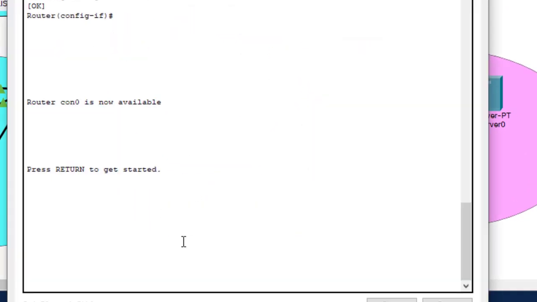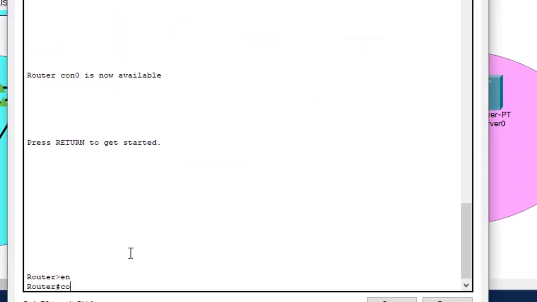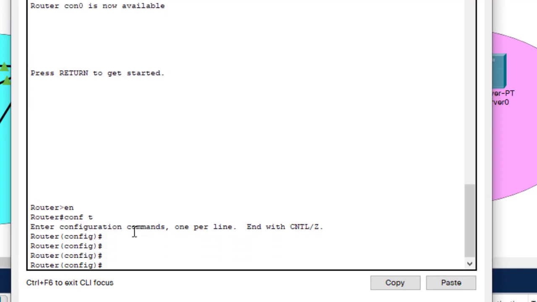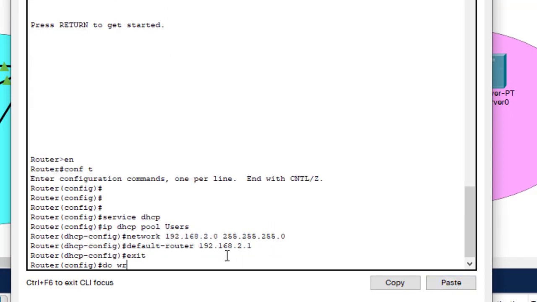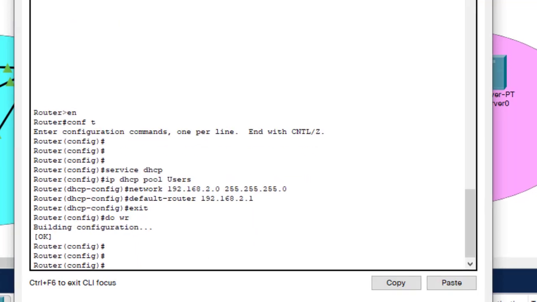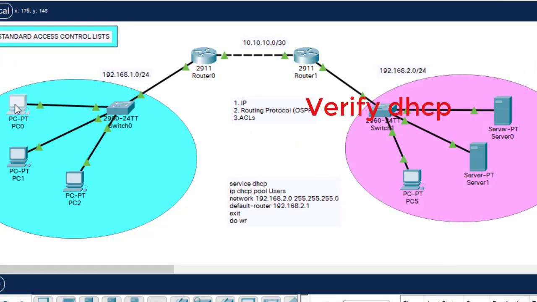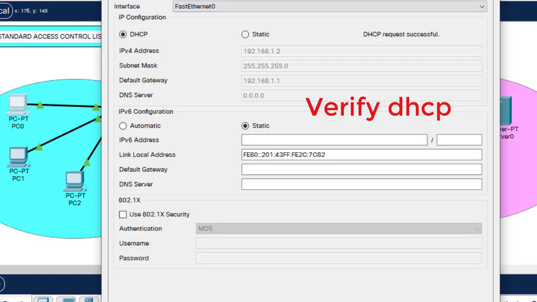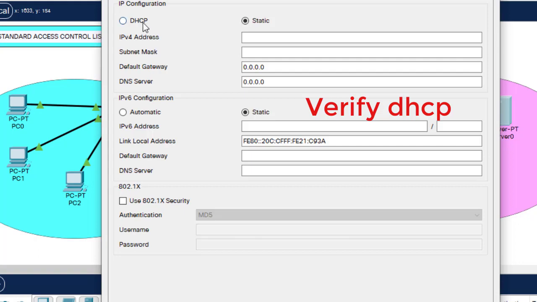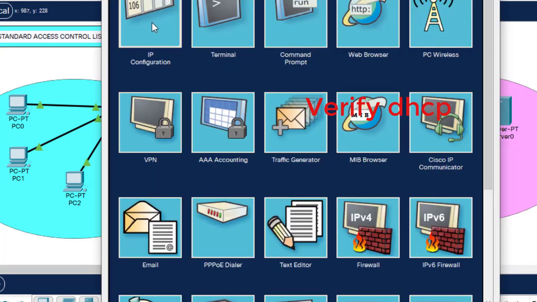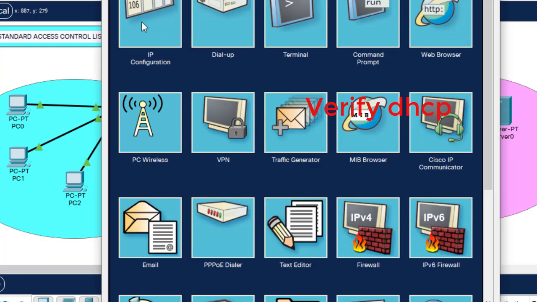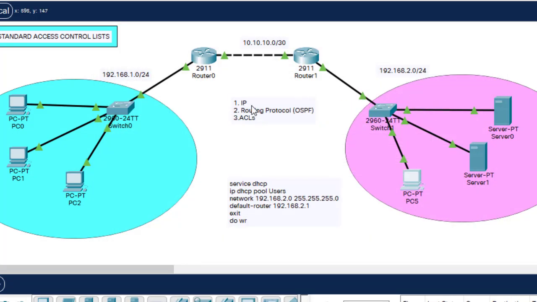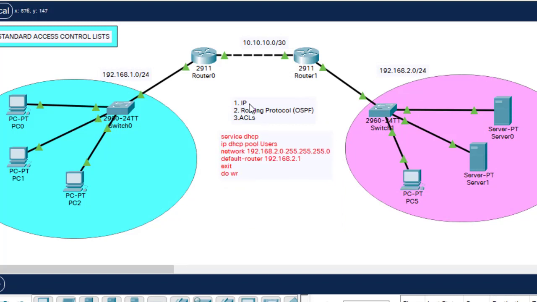Go to this router here. Enable, config t. Then you paste. Guys, we are done. So the first step is done. The first step of IP configuration is done.